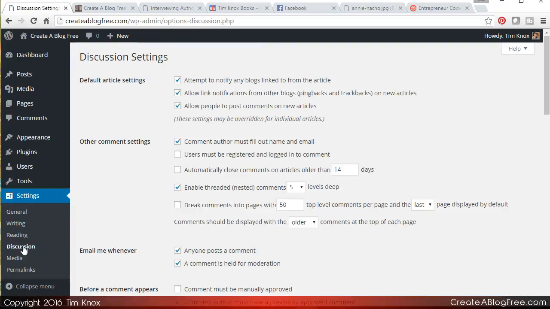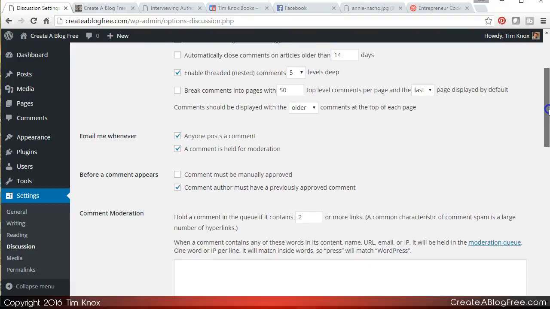Next is discussion settings, default article settings, other comment settings. Do you want to be emailed when someone posts a comment? Comment is held for moderation. Remember, I said when someone posts a comment, if you don't want it to go automatically to your website, you click this and it will email you and you get to go over and approve it.